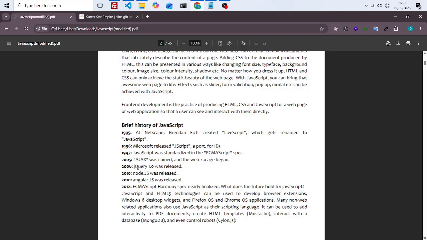jQuery. jQuery is a library for JavaScript, so it makes you write less JavaScript code. I'm going to show you that. Then we have Node.js, which was released in 2010.